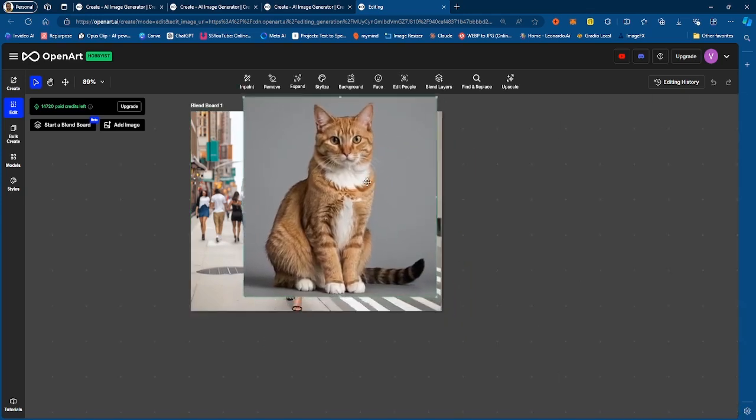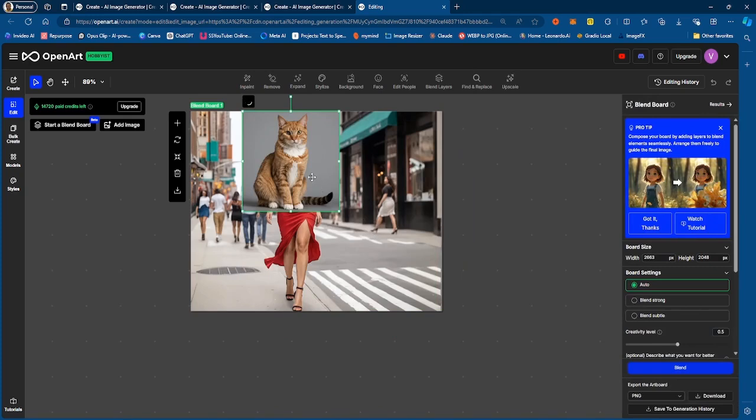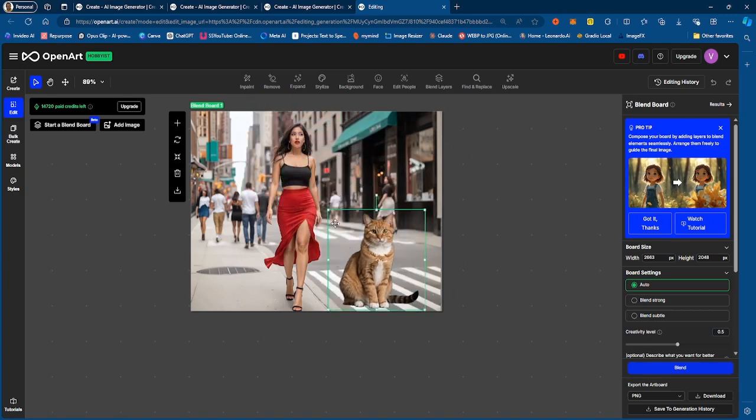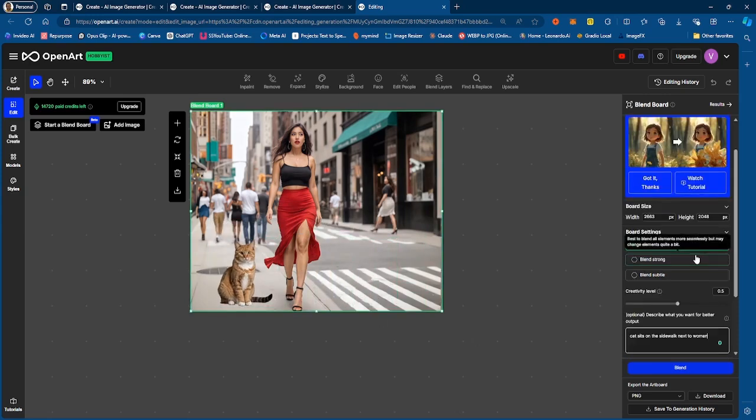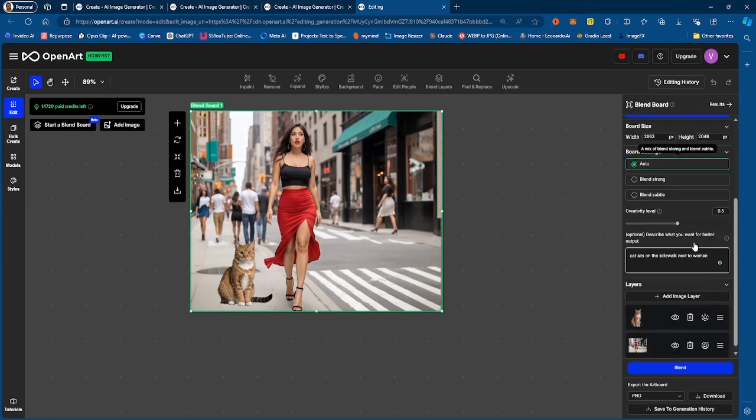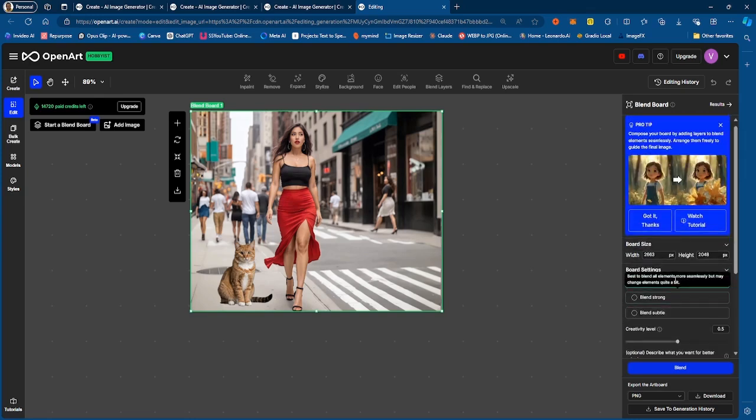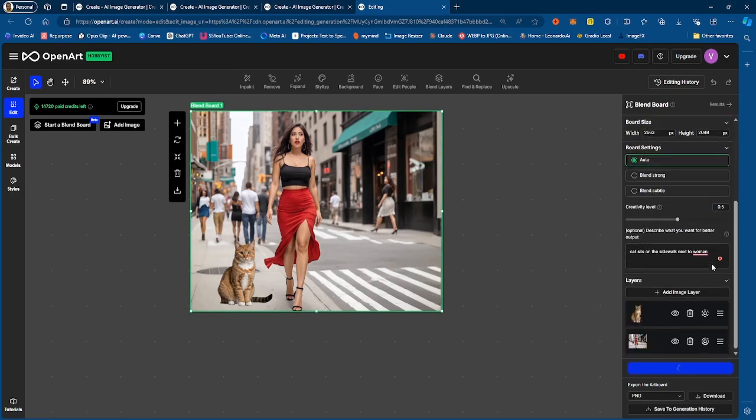So now it recognizes my cat, and now it puts it into the image. It tries to resize it to make it make sense for the image. I think this cat is still a little bit too big. So let me see if I could make it small. Okay, so that's a good size for a cat. Let's put it on the sidewalk. So if I say that cat sits on the sidewalk next to woman, and I go auto blend, it should blend this cat into the image to make it look more realistic.